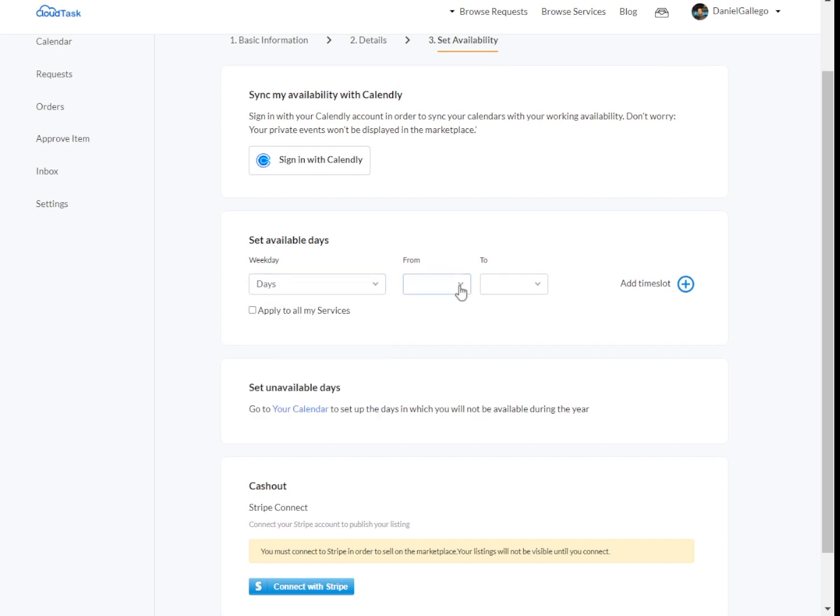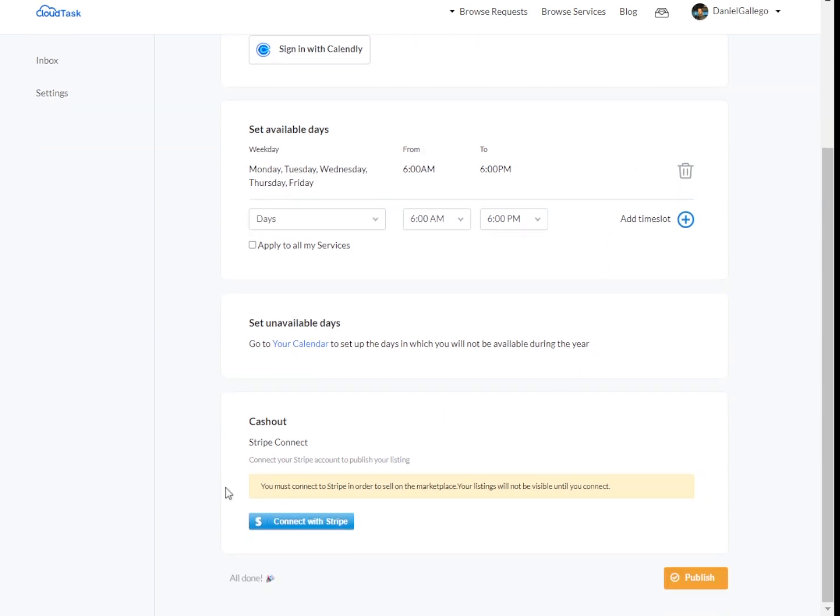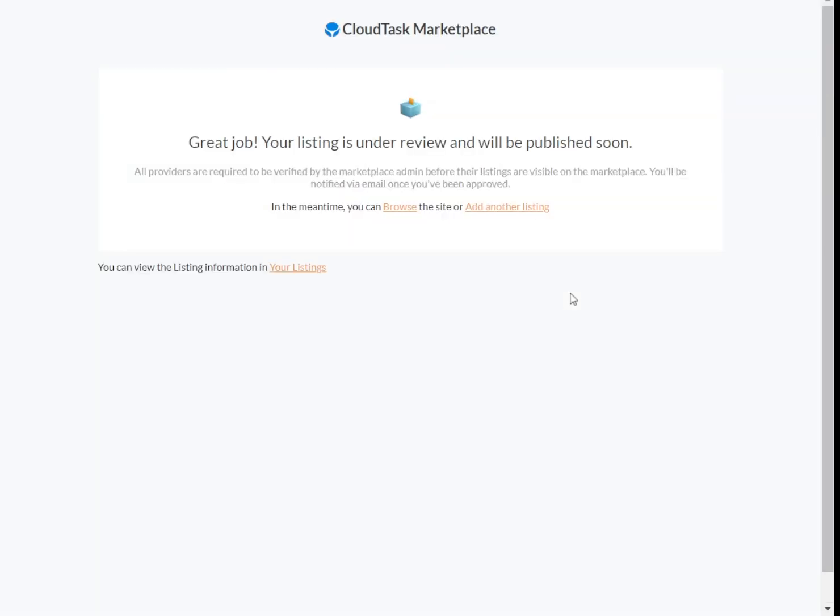I'll select which days and which hours work for me, and I'll make sure to hit this plus sign to save my selected schedule. If I don't do that part, this listing will not save. I'm skipping all of the rest and going directly to Publish. That's it. I've successfully published my self-service offers in the CloudTask Marketplace.